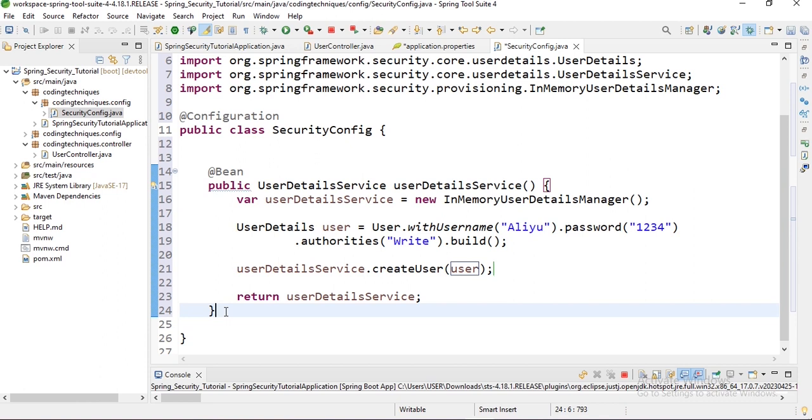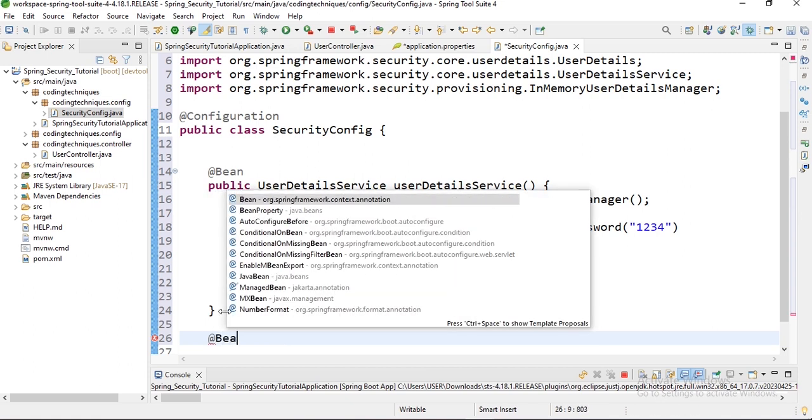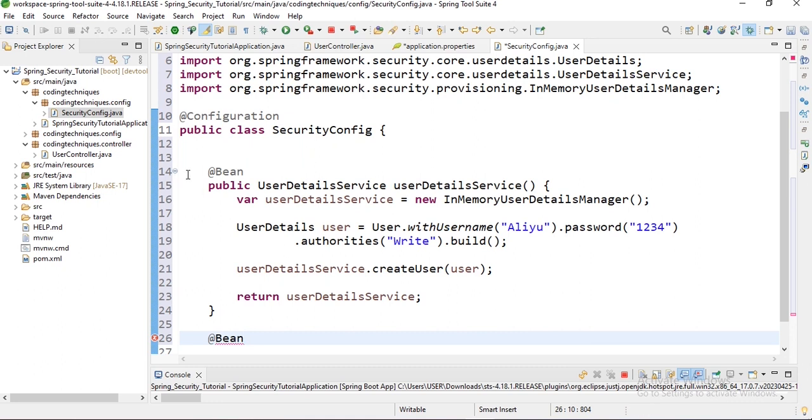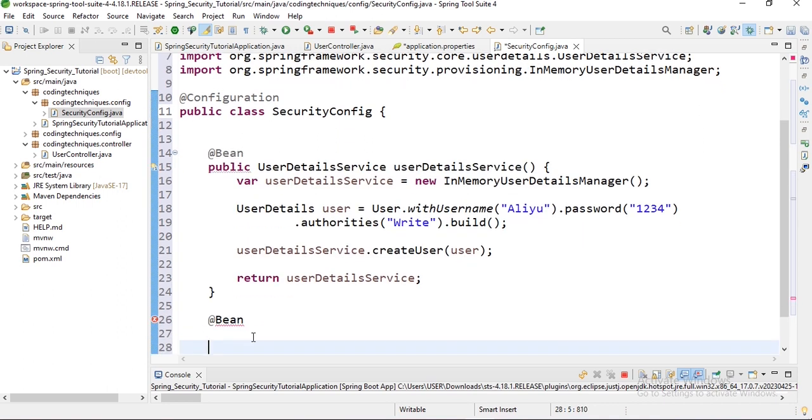What remains is that we will have the bean of the password encoder as well. To have the bean of the password encoder, we will have to add @Bean again. We'll annotate it. This will override the default one that we have with Spring Security. So now let's create the password encoder.